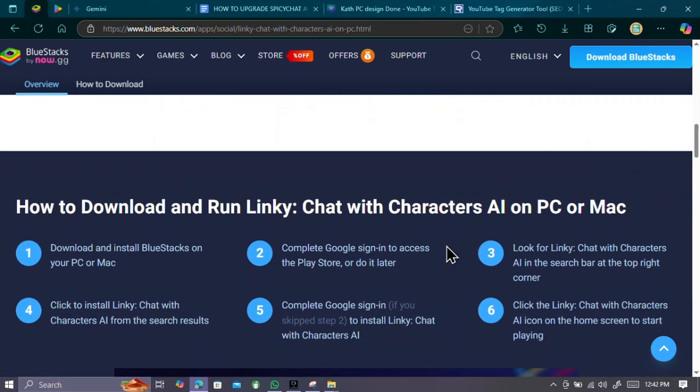Now, how can you download and run Linky Chat with Characters AI on your PC or Mac? Step 1: download and install BlueStacks on your PC or Mac. Step 2: complete Google sign-in to access the Play Store. You can do that later. Step 3: look for Linky Chat with Characters AI.